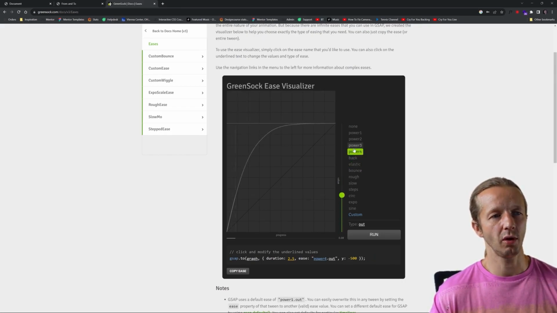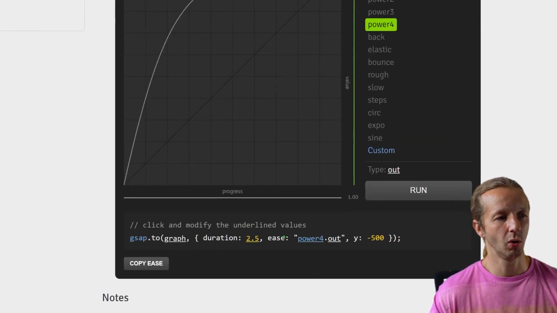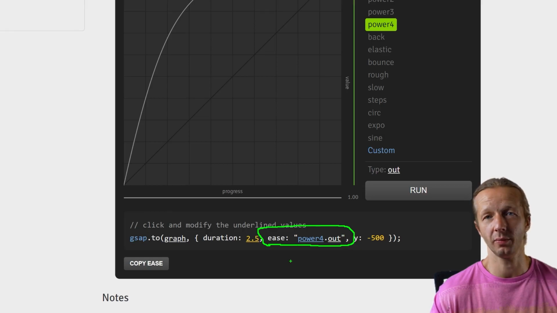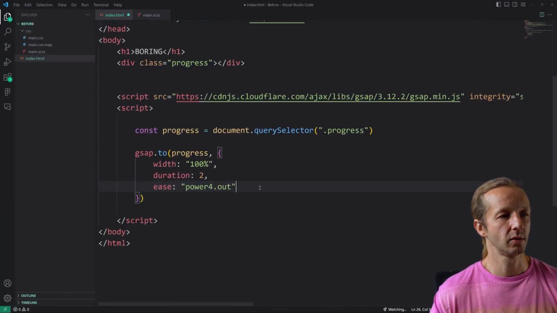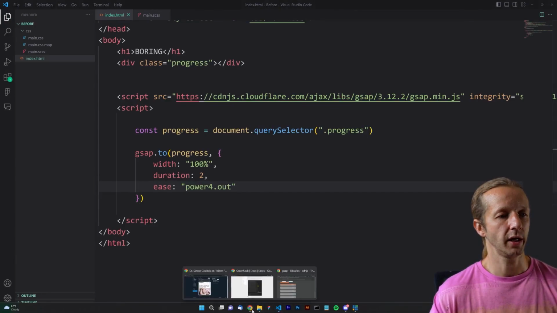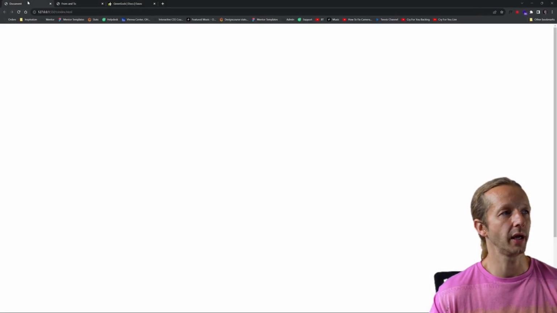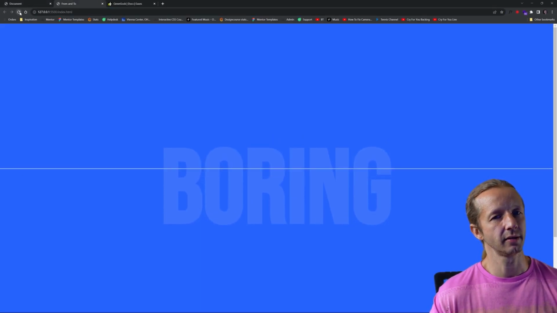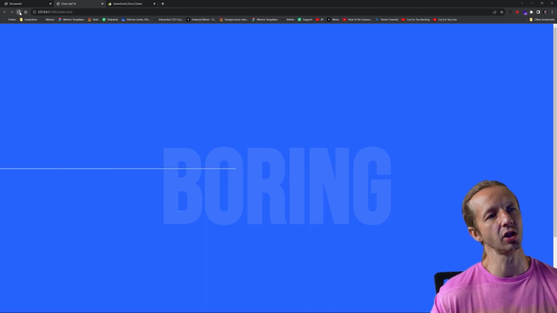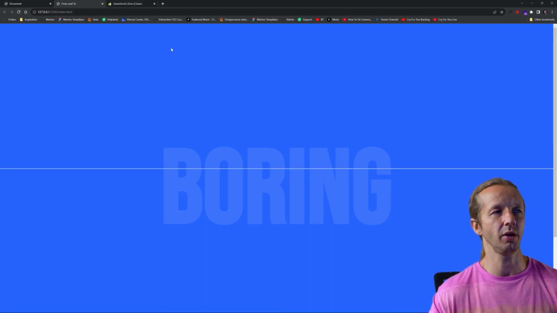So let's say, for instance, we want power4. It shows you in the code right down here what this might look like. Now, typically what I do is I just copy this right here and I put it into the properties in the object. So I'll copy this, power4, we'll go back. There we go, power4.out. And it's going to affect our animation and what it looks like. Oh, sorry, that's the wrong one. So click that. It kind of goes in fast and then gets a lot slower at the end. So you can really experiment and play with that.